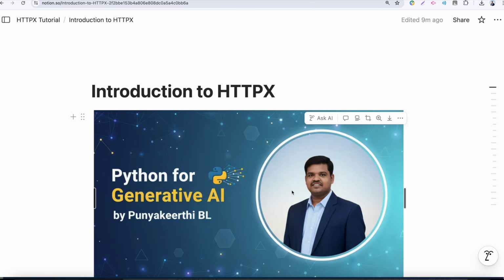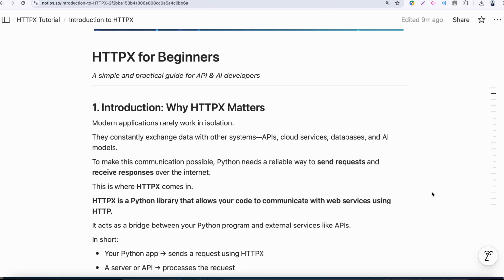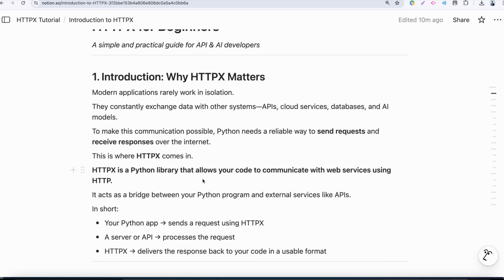Let's start with the introduction. Our topic is introduction to HTTPX for beginners. Why HTTPX matters: modern applications rarely work in isolation. They constantly exchange data with other systems like APIs, cloud services, databases and AI models. To make this communication possible, Python needs a reliable way to send requests and receive responses over the internet. This is where HTTPX comes in. HTTPX is a Python library that allows your code to communicate with web services using HTTP. It acts as a bridge between your Python program and external services like APIs.